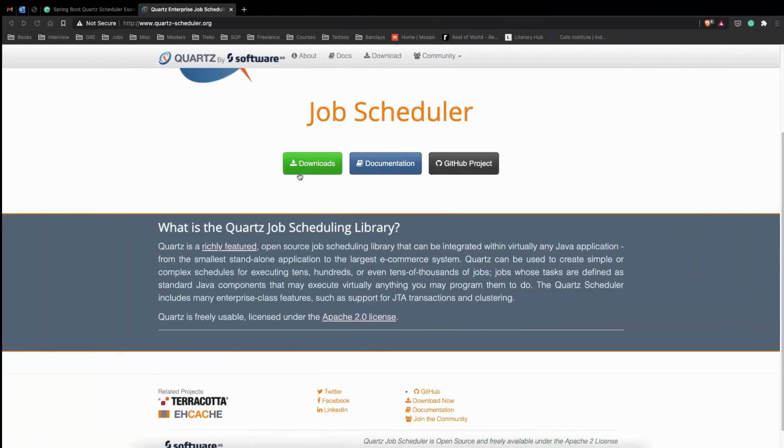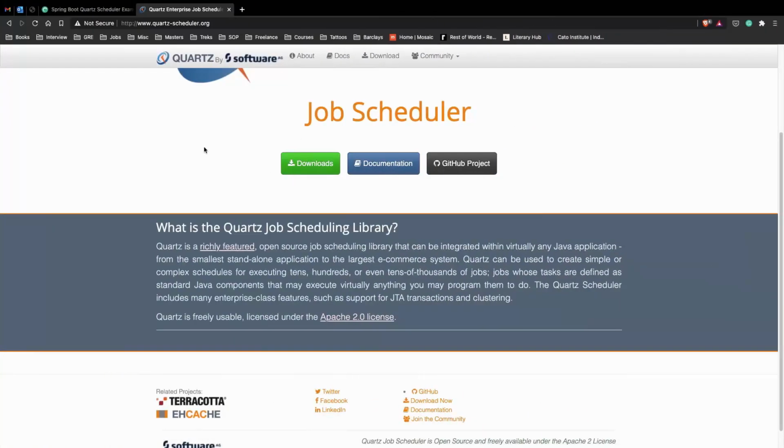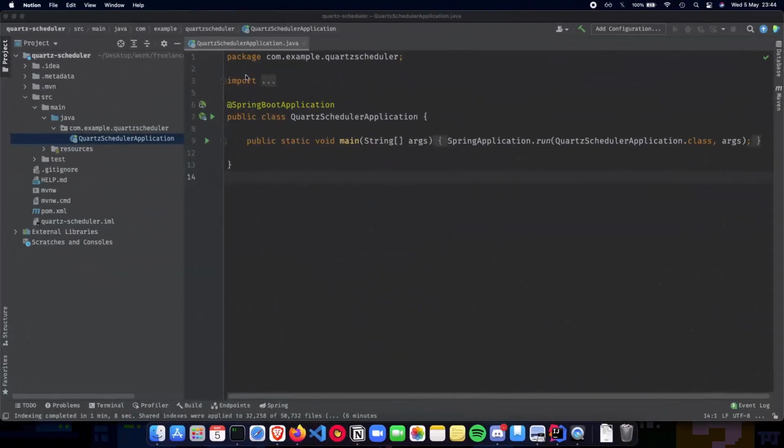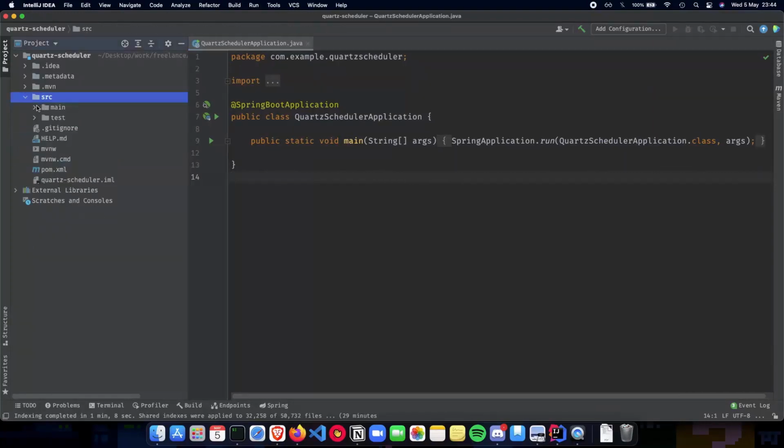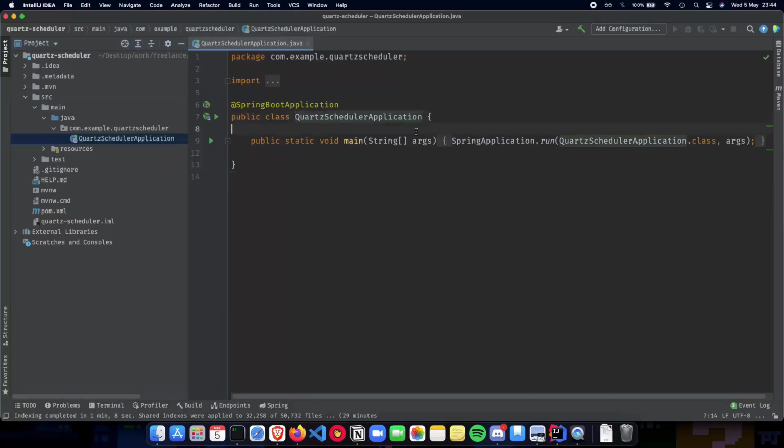So once you have created your Spring Boot project, you have to open it in your favorite IDE, and you can see your project live here. If you go to source main Java, we already have a starter project ready in front of us, which we can directly start and see how it works.